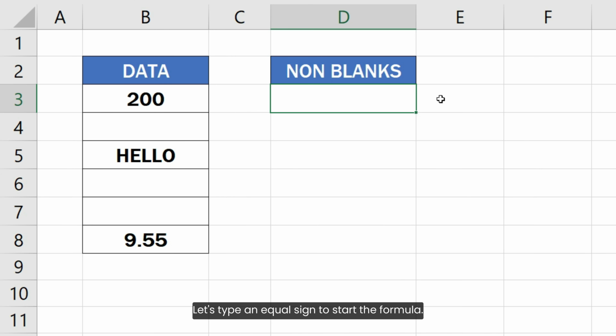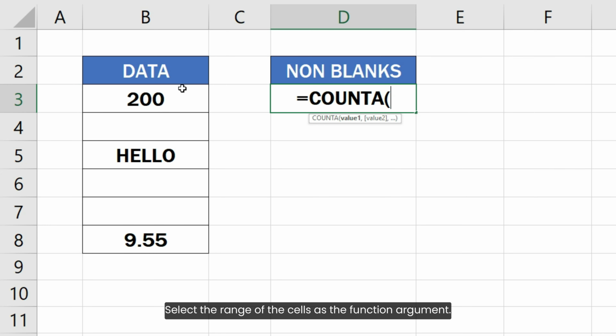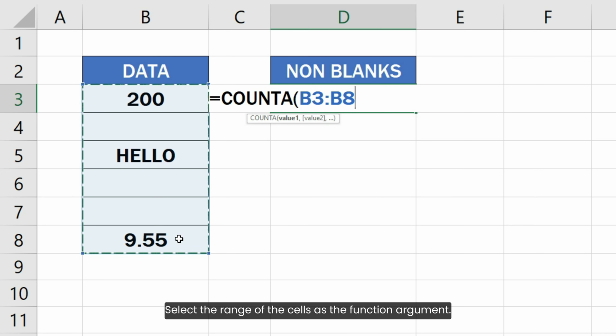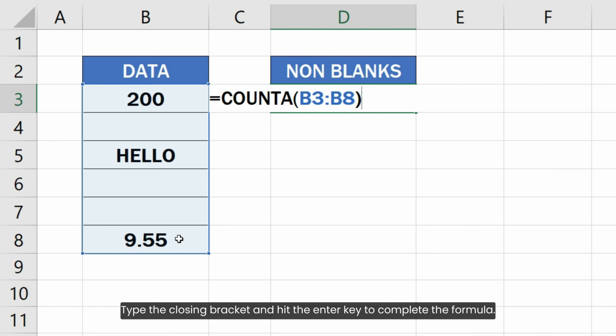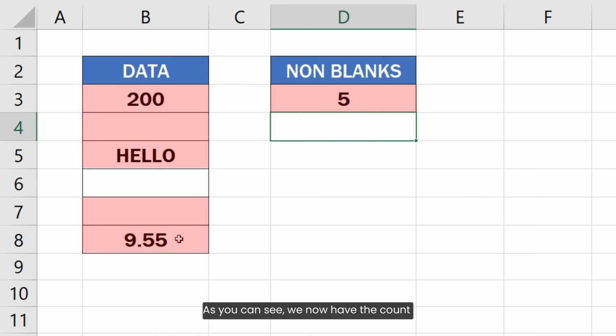Let's type an equal sign to start the formula. Now type COUNTA and then an opening bracket. Select the range of the cells as the function argument. Type the closing bracket and hit the enter key to complete the formula. As you can see, we now have the count of the non-blank cells in the given range.